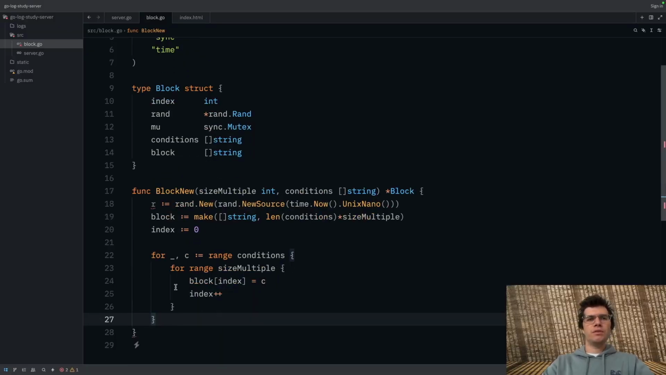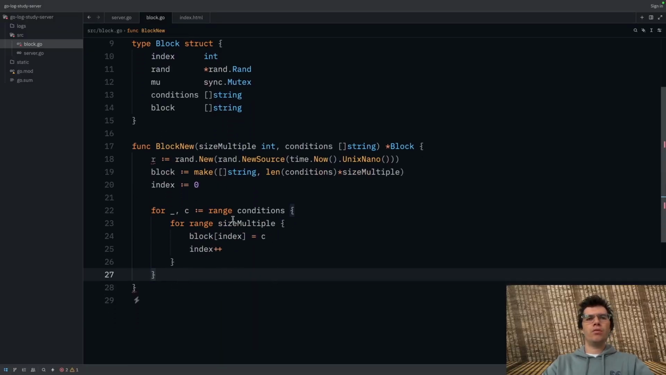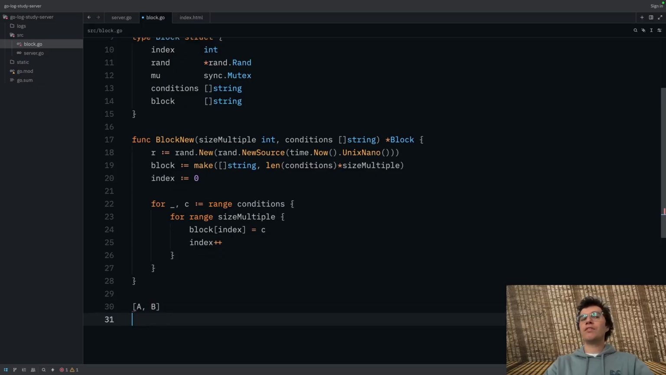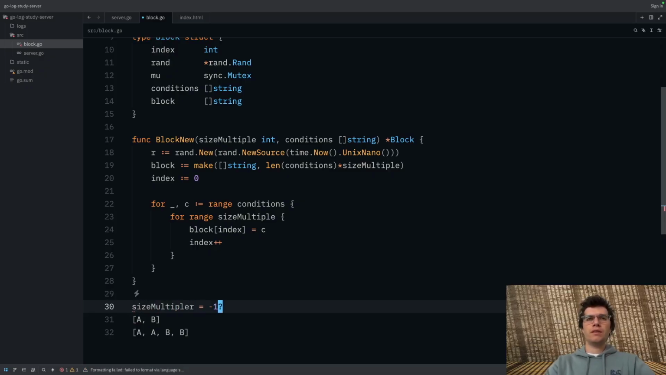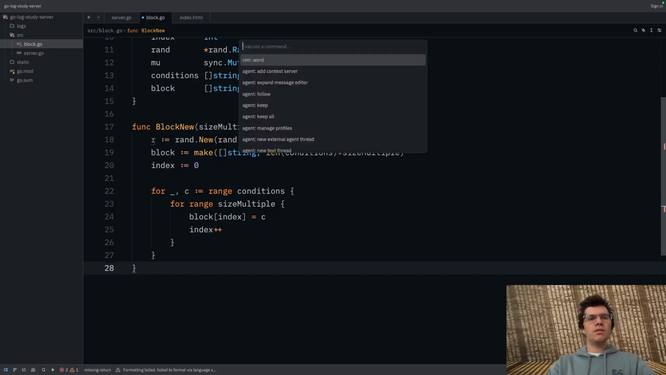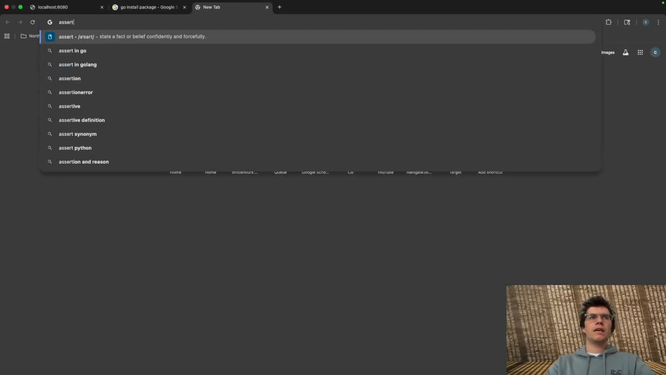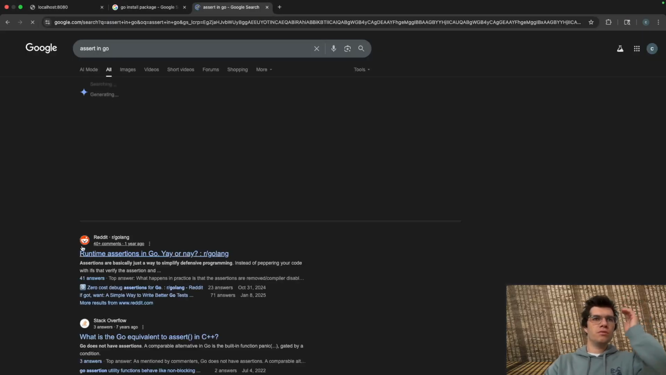So now what we're doing is we're creating this whole array of conditions. If size multiple is equal to 1, then we just get a, b. If size multiple is equal to 2, we get a, b, a, b. Now there's a potential bug here: what if size multiple equals -1? Because we're using an int here, right? So I want to do an assert, some kind of check.